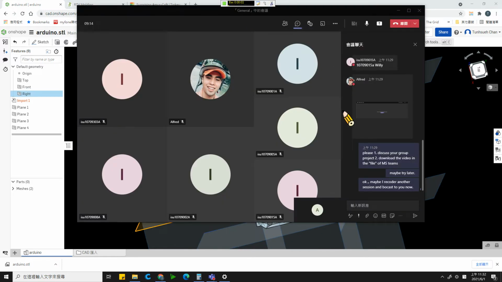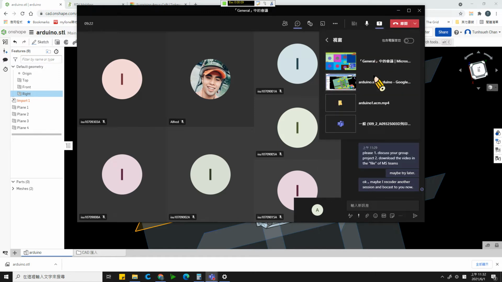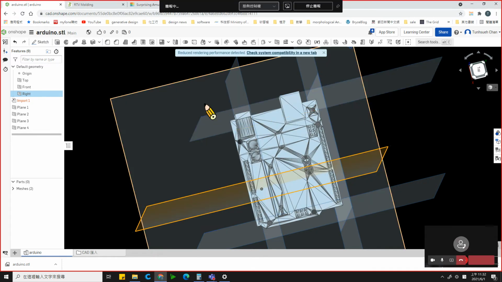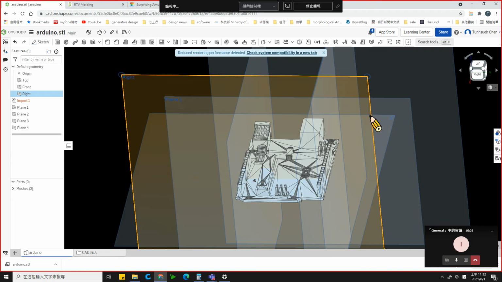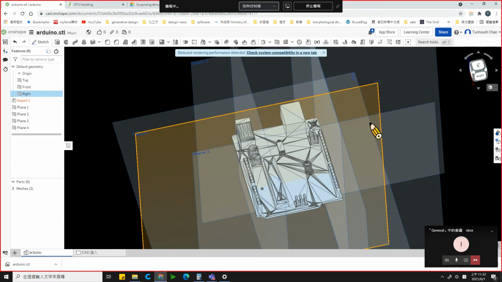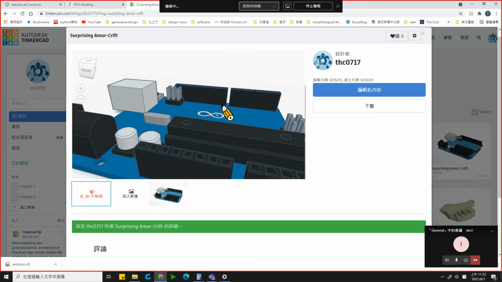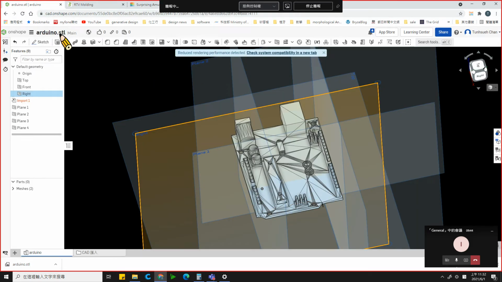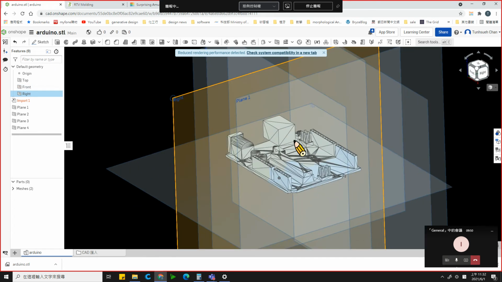Okay. I restart to share this video for you first. Okay. So I suppose you can see the Onshape interface. Okay. In previous video, I already import the Arduino board into our Onshape. So it looks like this.